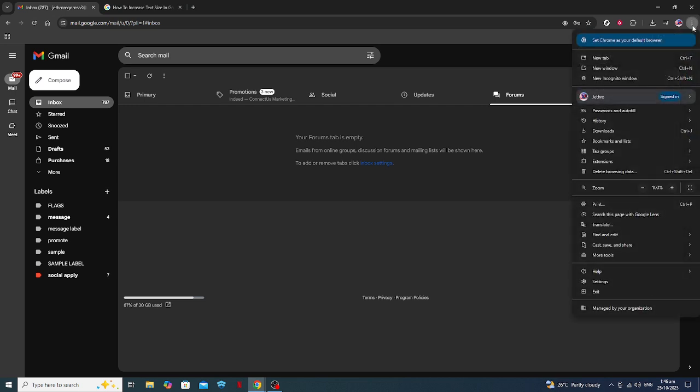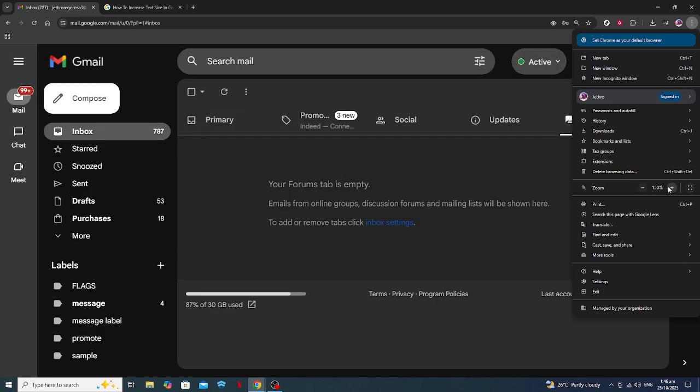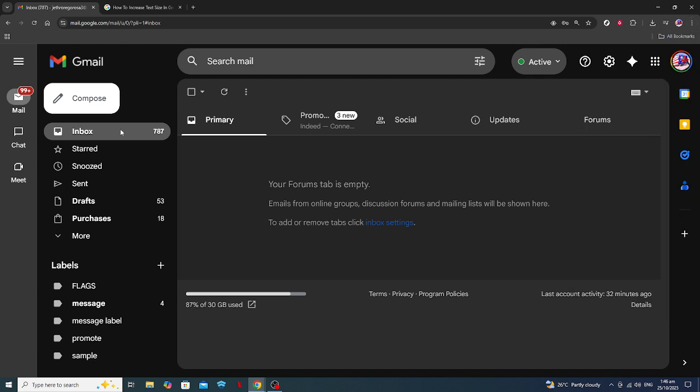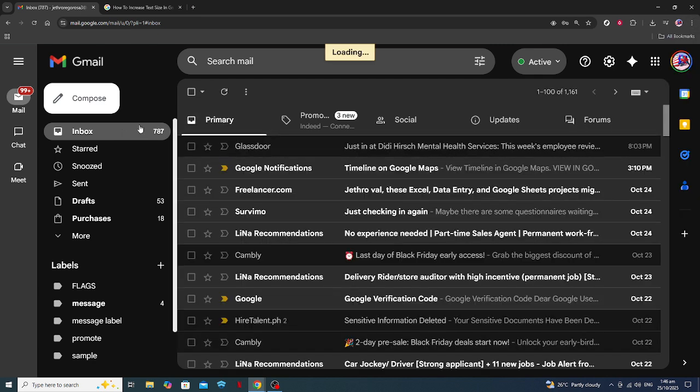Depending upon your browser, you might find a section for zoom or font size. By increasing the zoom level to a percentage that works best for you, all web pages, including Gmail, will display larger text. Alternatively, look for an option to adjust the font size specifically if it's offered. Remember, each interface can be a bit unique, so take your time to explore the available options.